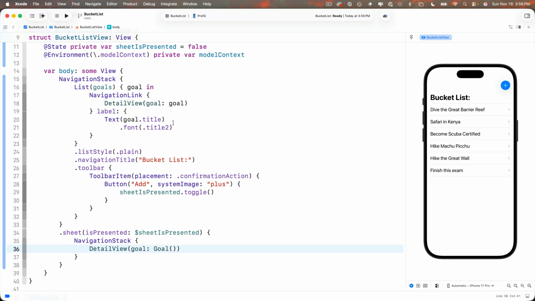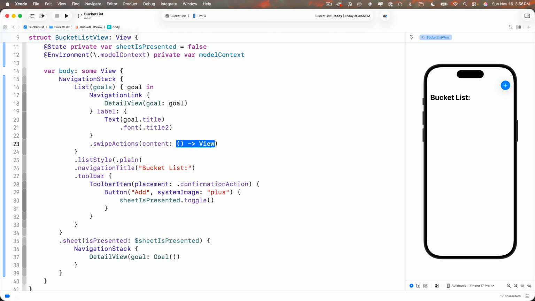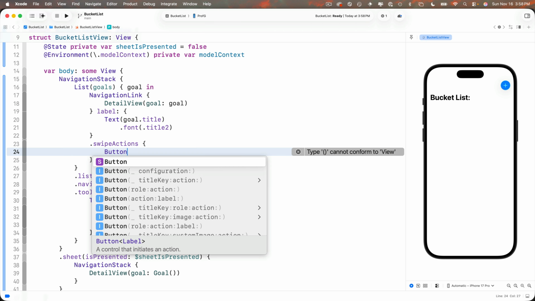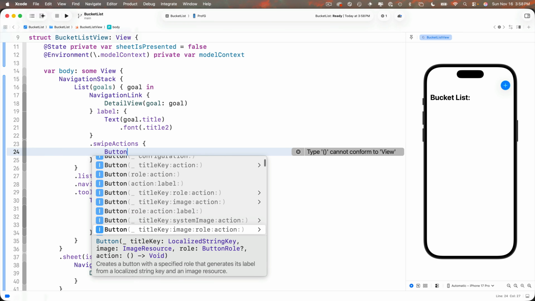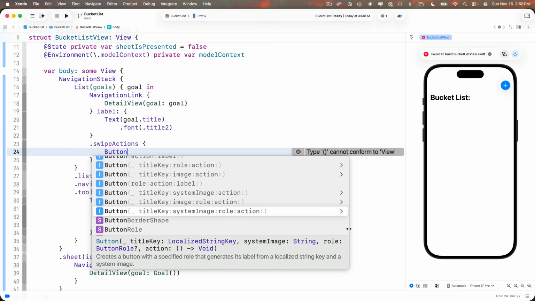We're going to implement it with the swipe actions modifier, and we want that to be inside the list goal. We want the swipe action to be detected when you swipe left on a navigation link. So just before the second closure in the navigation link, below the labels, we'll say .swipe actions. Press return for trailing closure, and for our button, we'll add the one with title key system image role in action. Always remember, if you can't see things in code completion, you can just drag the right side of the code completion box to see more text.